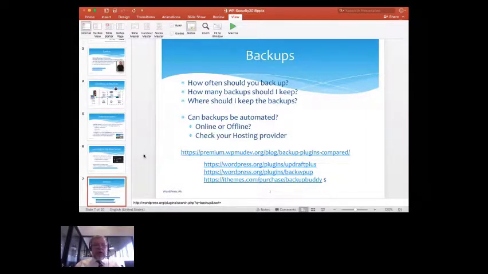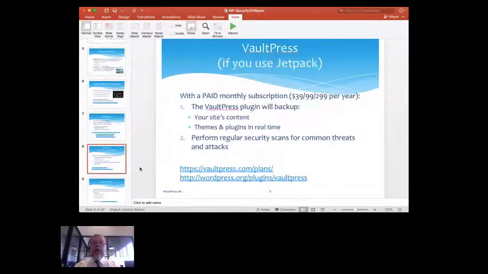All right, so now that we covered backups, we've got one more slide on backups, and that's related to VaultPress. VaultPress is an extra service if you use the Jetpack option. And by the way, can I see a show of hands? I mean, if you can, in the chat, how many are using Jetpack?